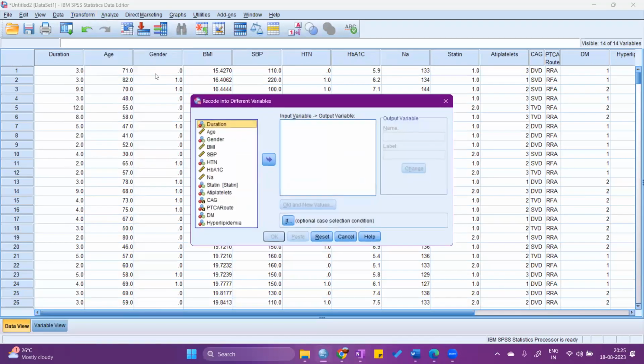So how to do it? Click on different variables, select your age, put it into the output variables block. Now we have to rename it.